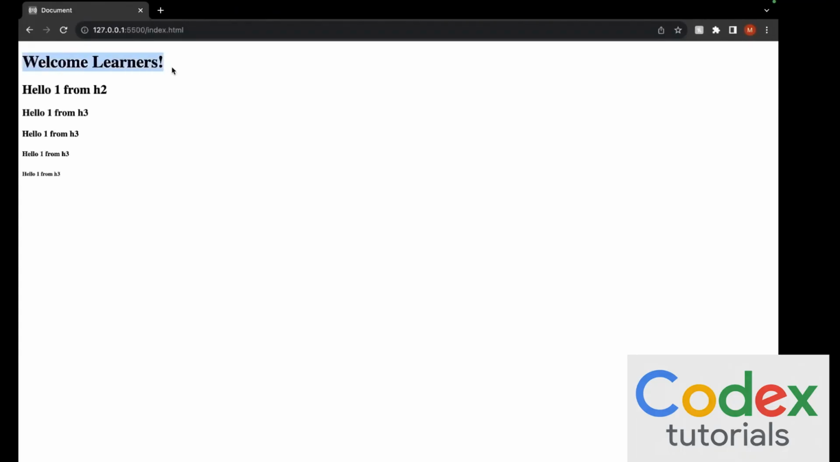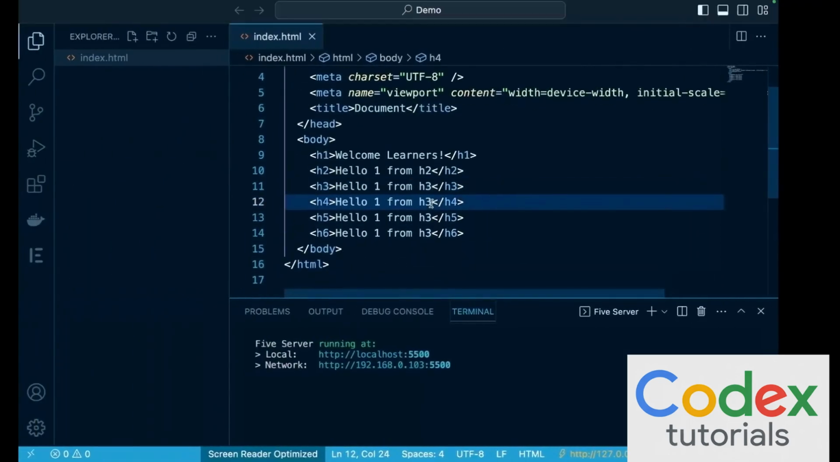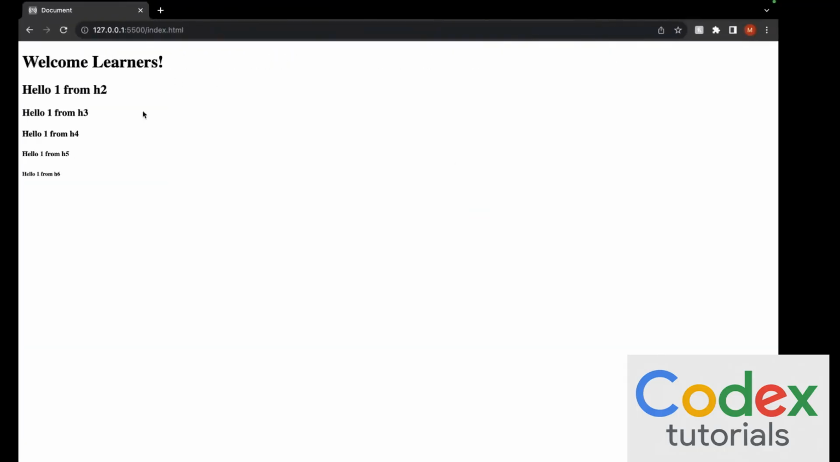The first one is the H1, which is the most brazen and has the largest font size. And similarly, as we go from H1 to H6, I think I misplaced the text here. This should be H4, H5, and H6. Not that it matters, but still. Now you can see that the H1 has the largest font size, and then gradually as we go down to H6, the font size is decreasing, but the thickness of the font is still the same. That emphasizes the importance of all of these heading tags. H1 has the highest importance and H6 has the least importance in any web page.